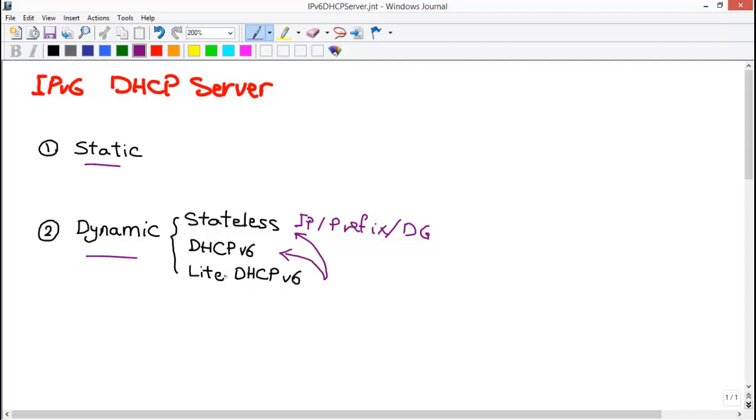So we have three types of dynamic assignment in IPv6: stateless, which could only assign IP prefix and default gateway; DHCPv6, which is just like the IPv4 DHCP server; and Light DHCPv6, which has the simplicity of the stateless and the flexibility of DHCPv6. In all three of these methods, you assign the first 64 bits, and the remaining 64 bits are created by the clients.